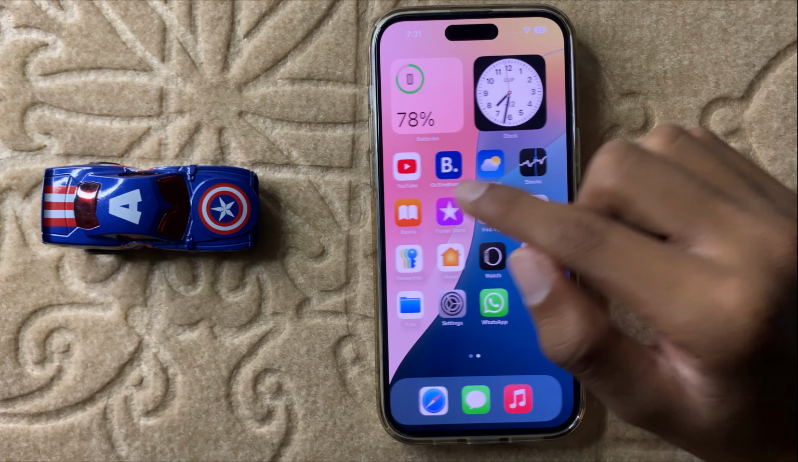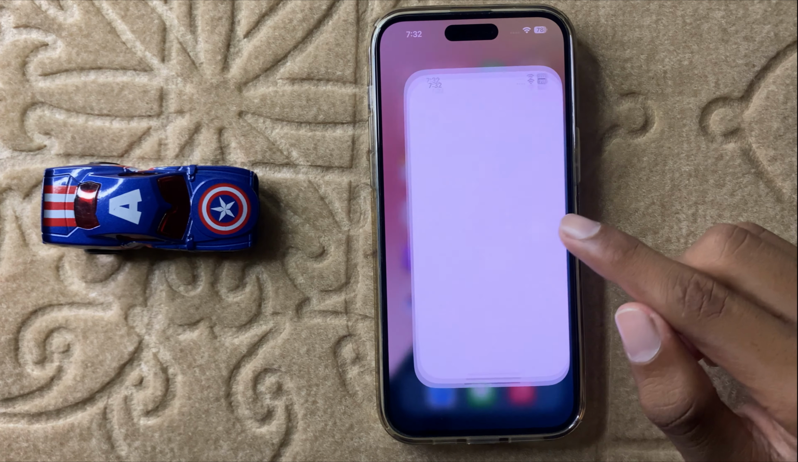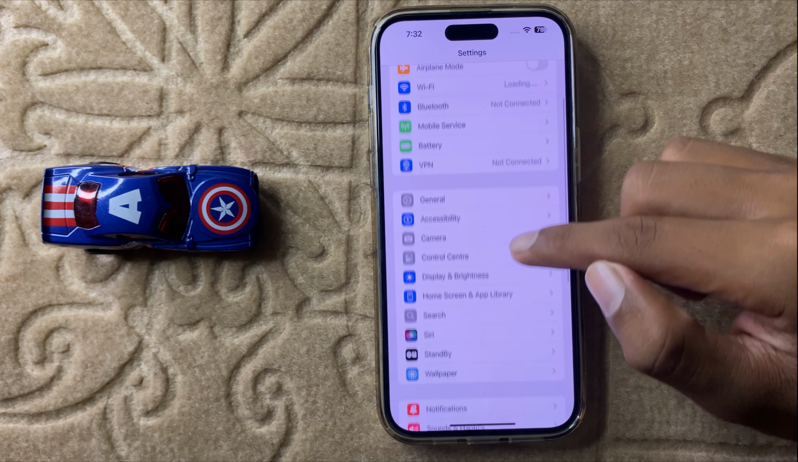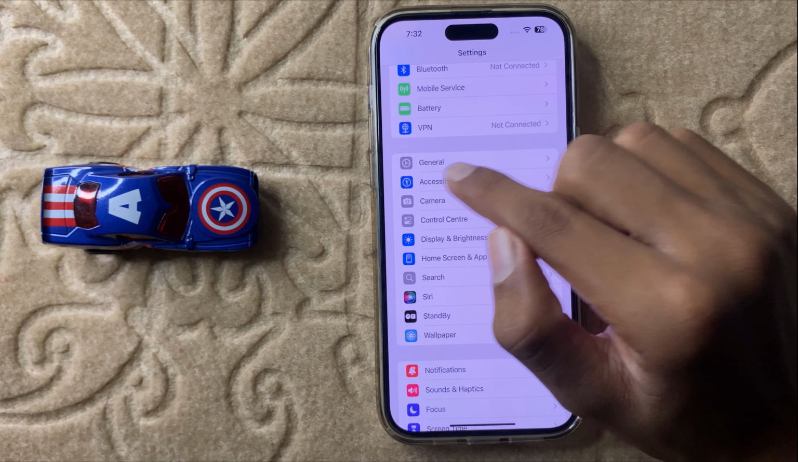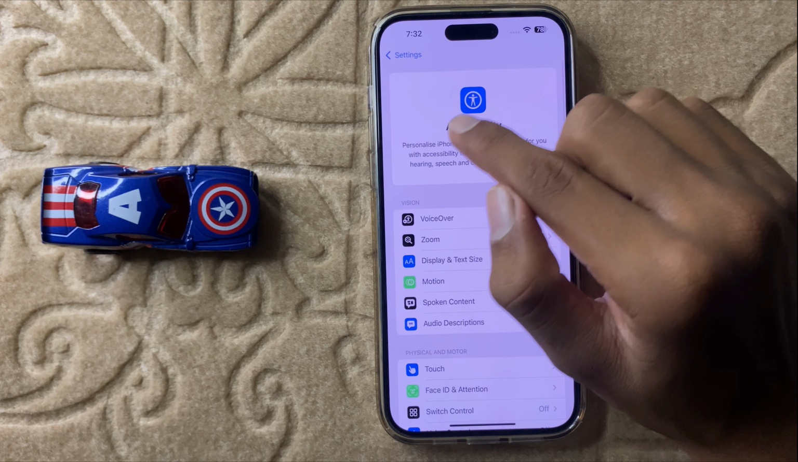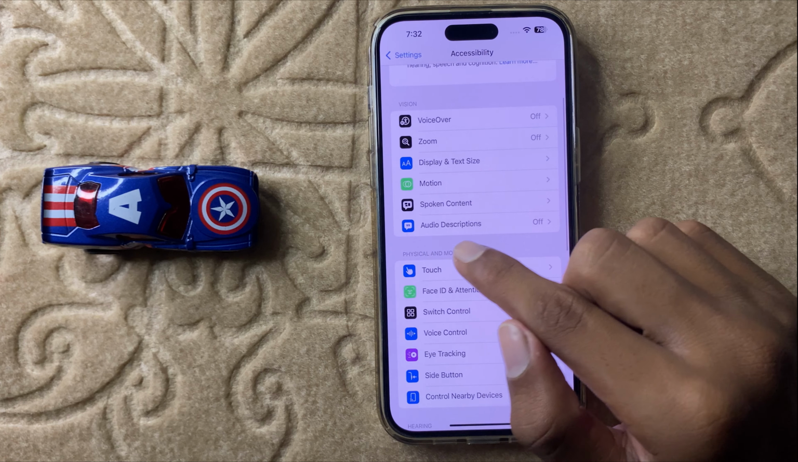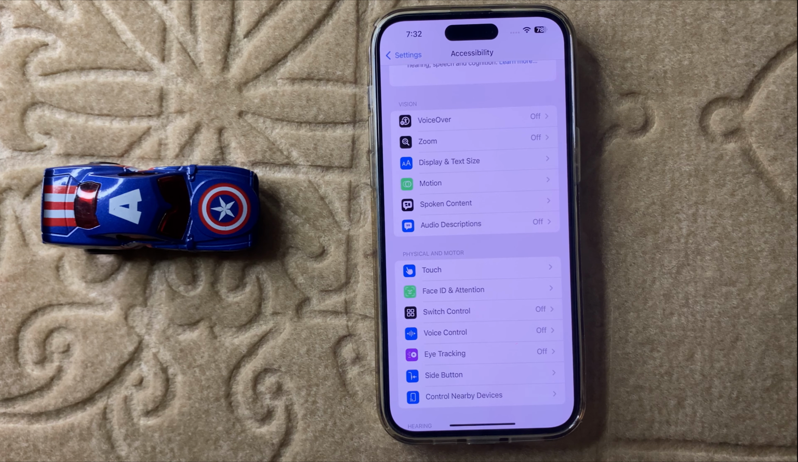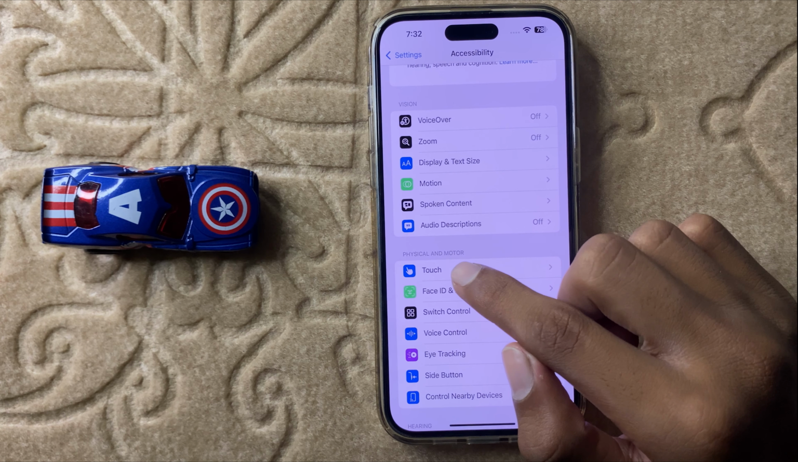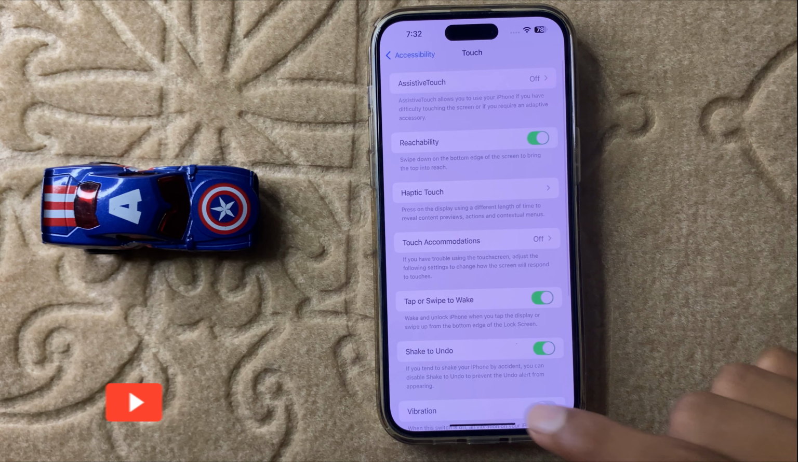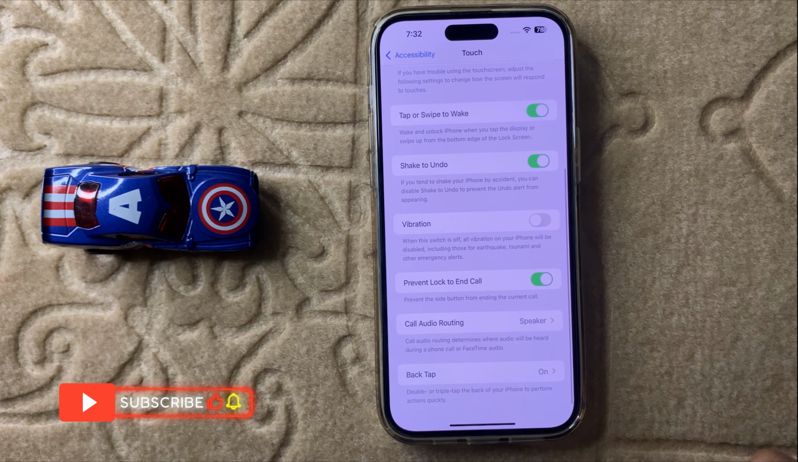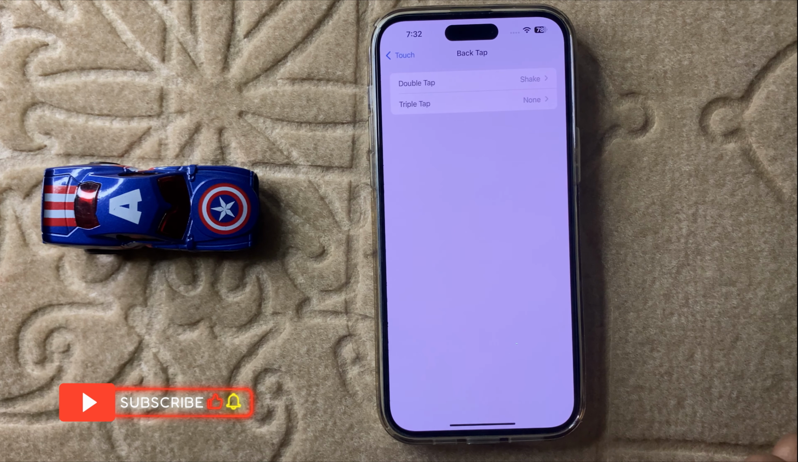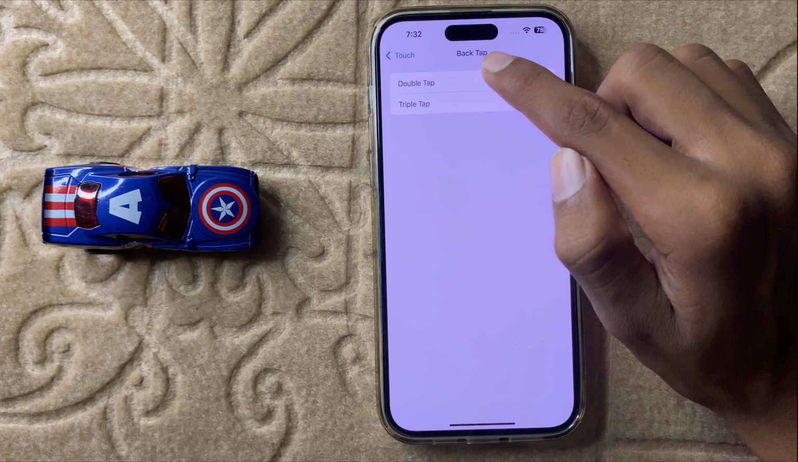First of all, open settings and then scroll down and click on accessibility. After clicking on accessibility, in physical and motor section you can see the option touch. Simply click on touch and then scroll down in last and you can see the option back tap. Simply click on back tap and then click on double tap.